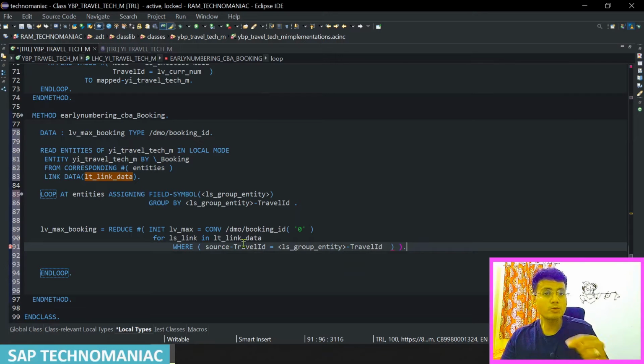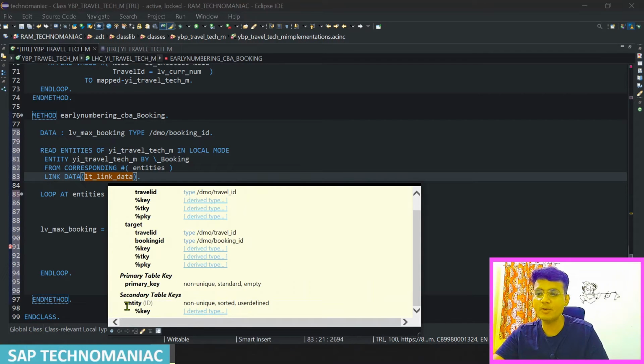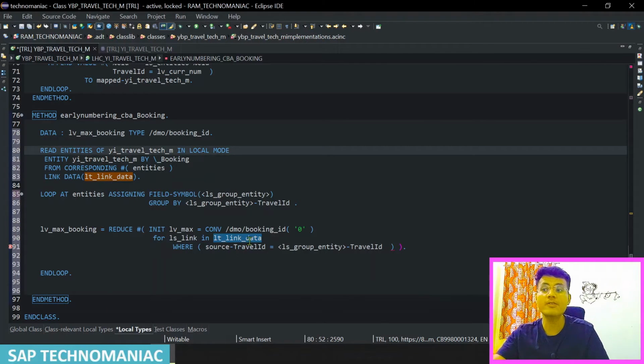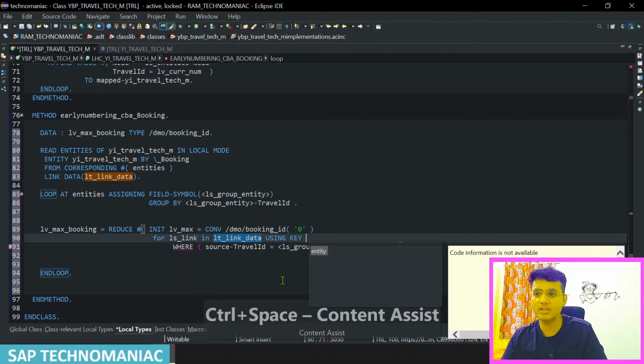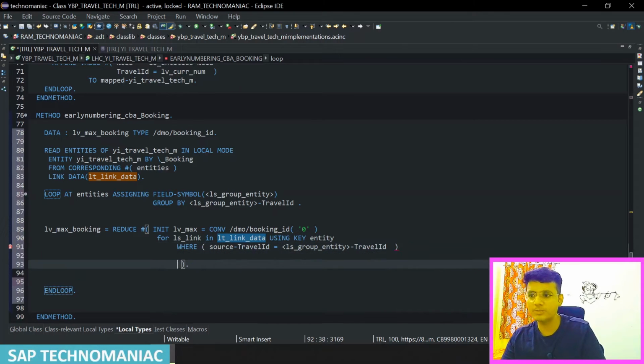One more thing, when you use loop and where condition, you have to make sure you pass some key if it is available. If you see this particular entity data, it has a primary key, but it has one secondary key also with the key field, the travel ID, and we are using the where condition on travel ID only. We have to use that key. If you want to use some key explicitly, you have to use USING KEY and specify the key name. If you press Ctrl+Space, you will get the help and you can pass the entity. In this case, it will loop faster than the normal FOR loop. That is the reason you should always use a key. So in this case, I'm using this key and I want to loop only through this particular entity.